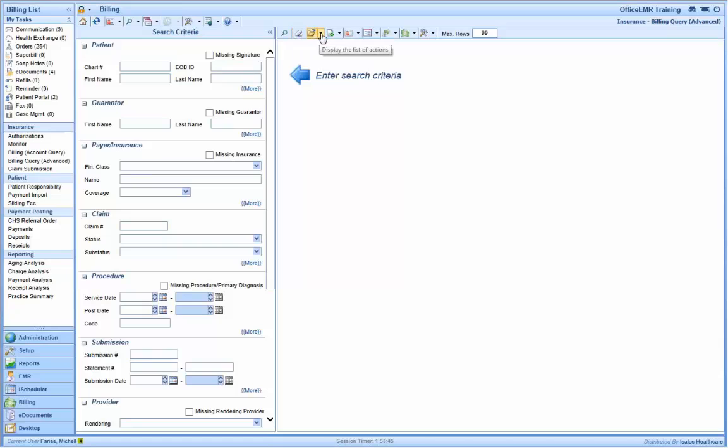The next icon is the open folder icon, and by clicking the drop-down, you will be able to open the highlighted claim, open the highlighted claim in a full claim view, or export the search results to an Excel sheet. The icon to the right of that is a white sheet of paper with a green plus sign. And by clicking the drop-down, you will be able to document, create a new claim, or create a new patient.